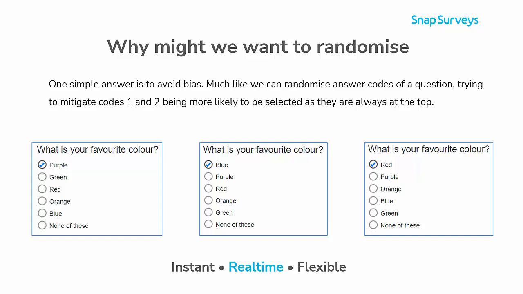So why might you want to randomise things within a survey or form? The most common reason is probably to avoid bias. Looking at the answers within a question, the options at the top of the list may get selected more often, quite simply because they are indeed at the top of the list and as such are quicker to select.